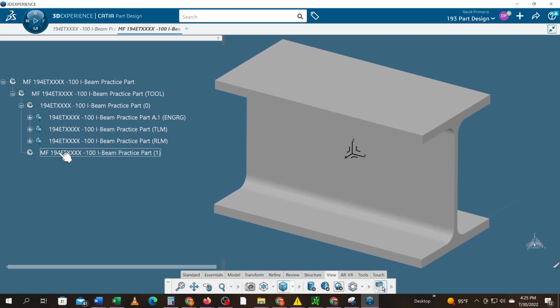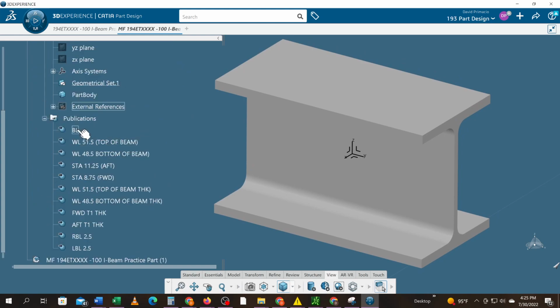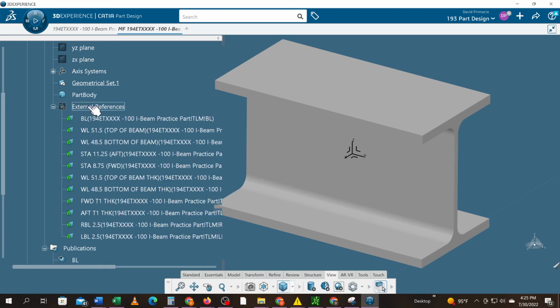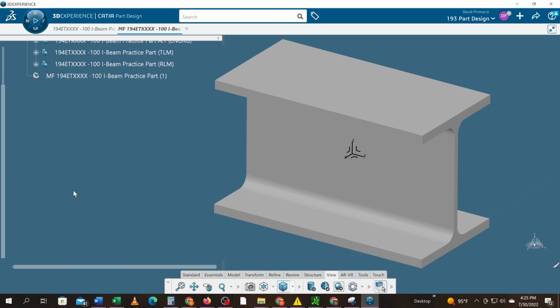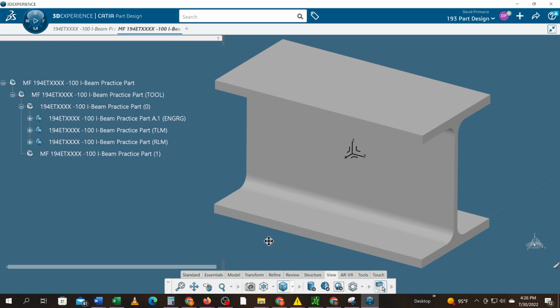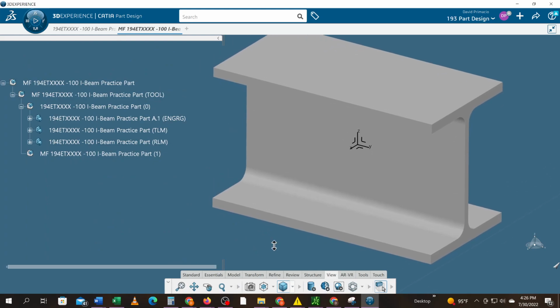So in the end, in the RLM, what you should have is your published elements ready to go into the P1, which are published from your external references here, which were copied using results with link from the TLM. All right, so that is how you get all the engineering elements published to put into the tool fixture.